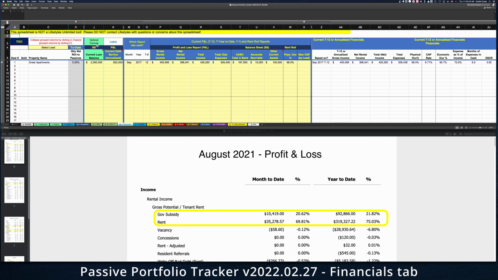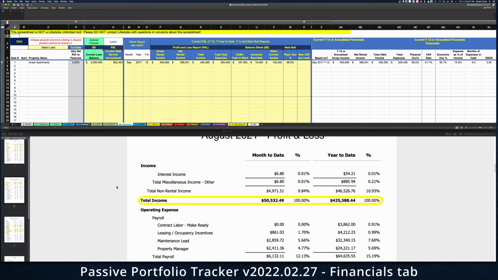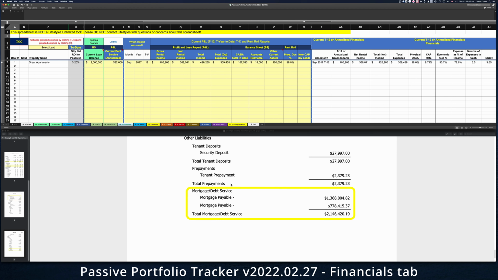So we are showing that the balance sheet is the most accurate place to get your current loan information, and with the red box, we can mouse over that and it will tell us information about this. So if we go into our balance sheet, we'll scroll down. We see that our current loan balance, total mortgage debt service, is $2,146,400 for 2019.